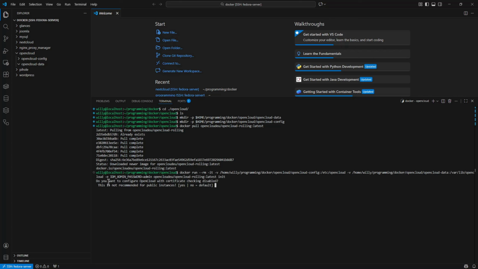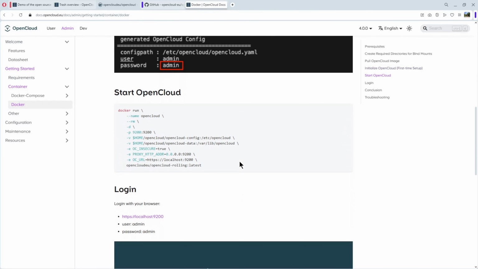See, do you want to configure OpenCloud with certificate checking disabled? Yes or no? In our case, yes, but it's not recommended for public instances. So this means what we do here today is for a local network. So the answer is yes. Et voilà. The first step is okay. Remember, username admin, password also admin.